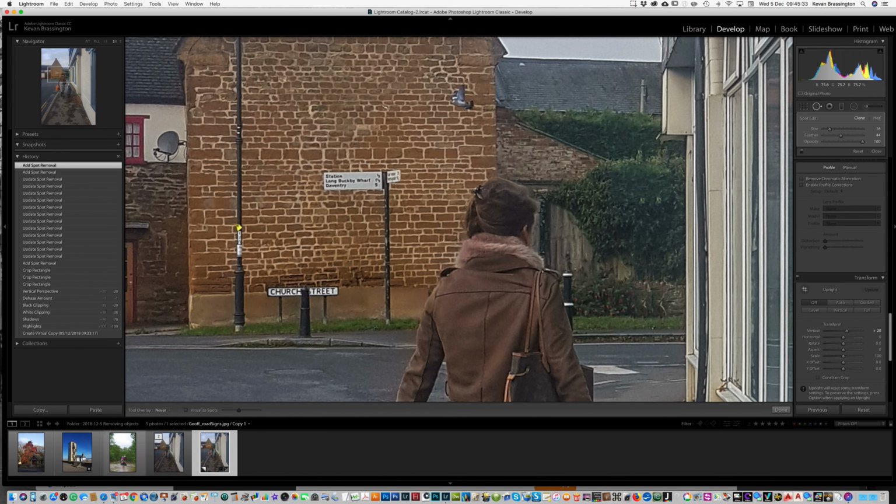and have a go at the signpost here, if you wanted to remove it. So again, we'll choose the size, and I'm going to go for the heal option rather than the clone, because if we do clone, whatever it replaces it with will be a copy of the selected area. And I don't want that. I want it to use an area around, but to make up, if you like, a different pattern.